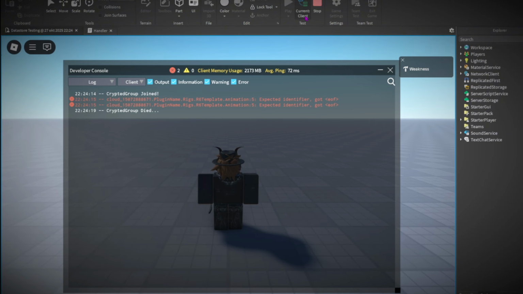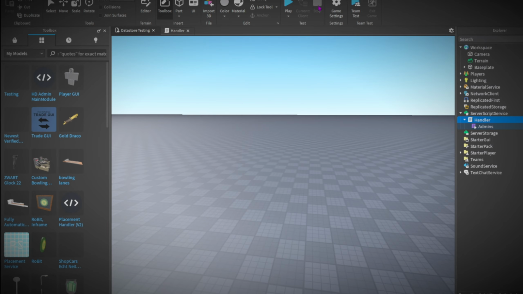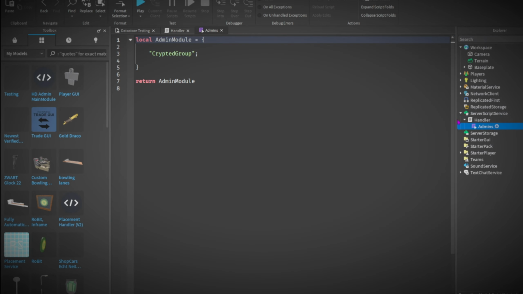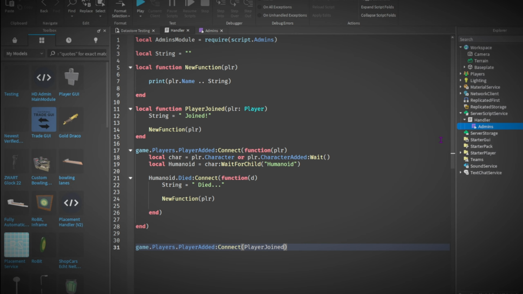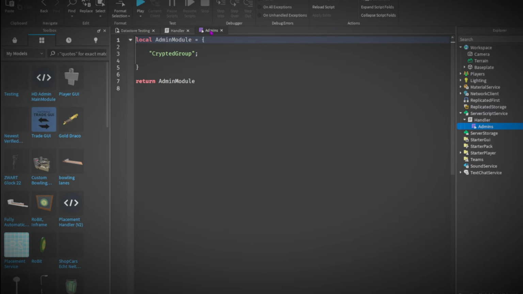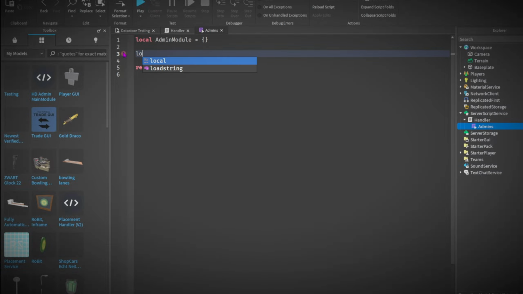Now we can also grab functions from the module script, okay? So we already created the admins module. I don't think we actually need that, but let's just remove this. We don't actually need this, of course. Now we can say local function joined and then player colon player.